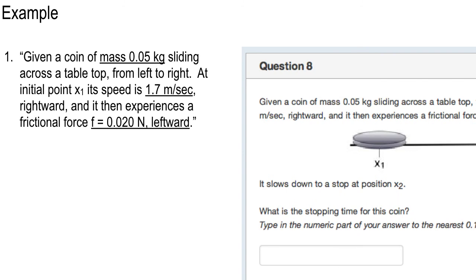Anyways, here's the wording in bigger letters. Given a coin of mass 0.05 kilograms. That's a fairly big coin, but it's not unheard of. Sliding across a tabletop from left to right. So I can give a direction to the arrow. I can make a sketch of this, from left to right. At its initial point over here, x1, it has a speed of 1.7 meters per second, and it's going to the right. So I can make a velocity arrow to the right. That's good.